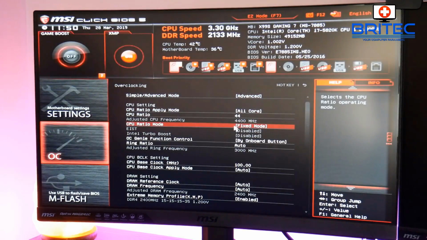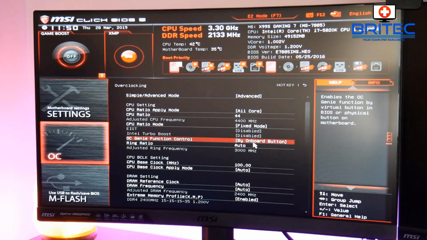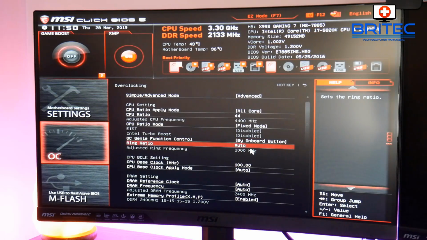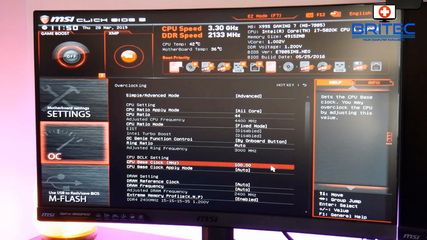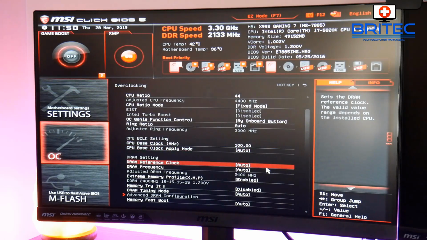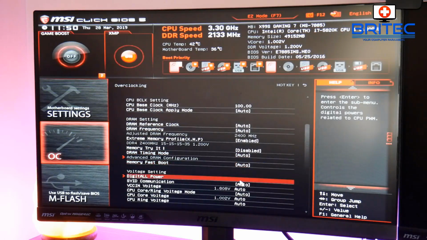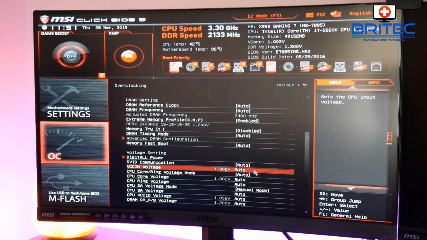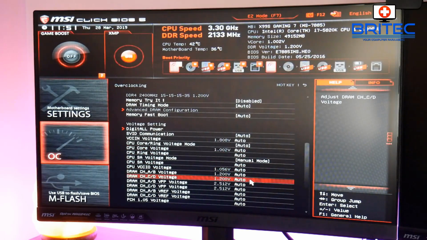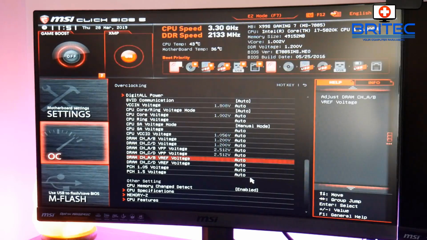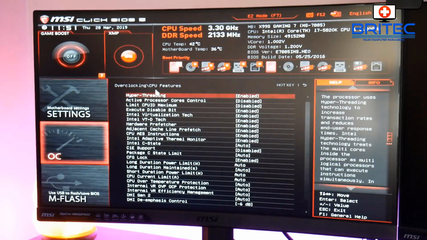Change the dynamic mode to fixed mode. This will allow us to keep the CPU core running at 4.4 gigahertz at all times. You do have ring ratio here, and we have a bunch of other settings. We're going to skip those for this tutorial because they are a little bit more advanced. Also, we've got DRAM frequency clock and stuff like that. We're going to leave that on auto for this tutorial. But also, you're going to see some voltages down here, and these are essential to getting a really good stable overclock.